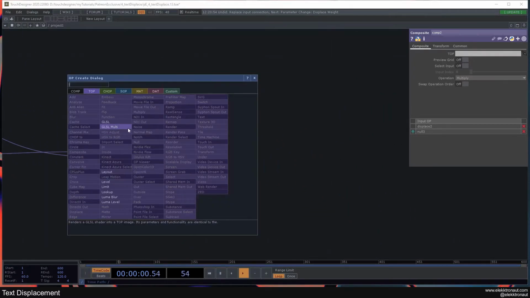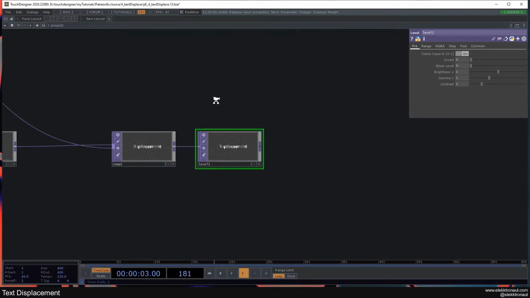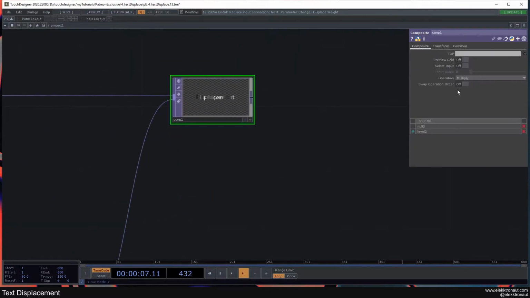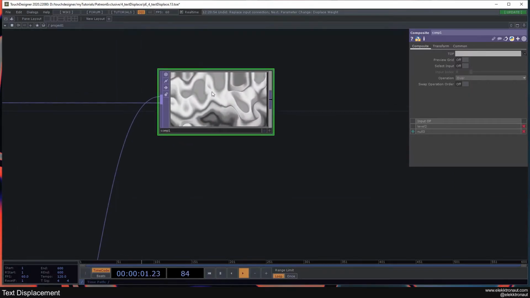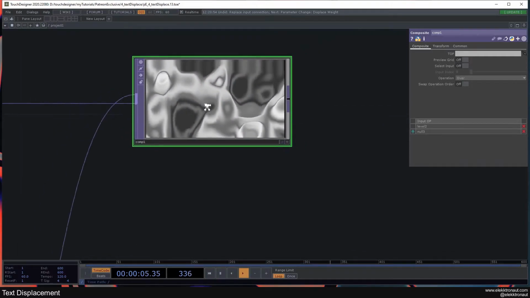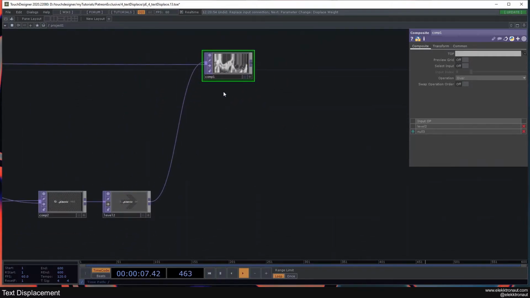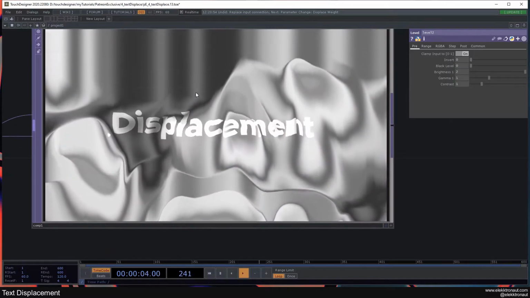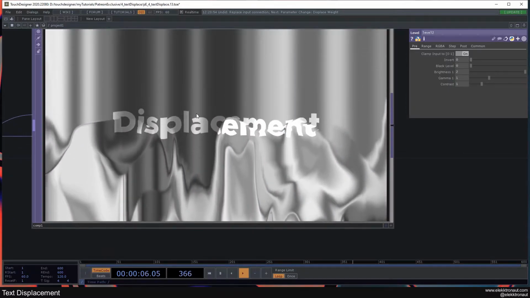And now let's add a level here. Because if I just bypass this and put that in here, and let's change this to an over and change the order. So now as you can see, because this is the exact same color as this, you don't really see it. So we need to go up with the brightness to like 2. And now there you go. Now you can see the displaced text.